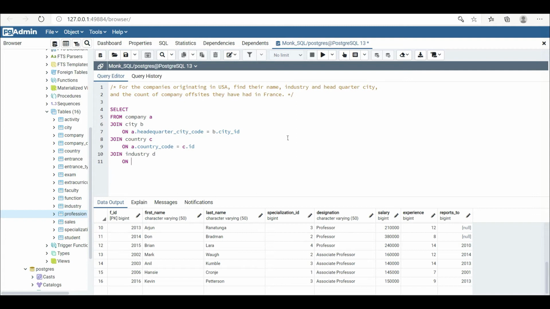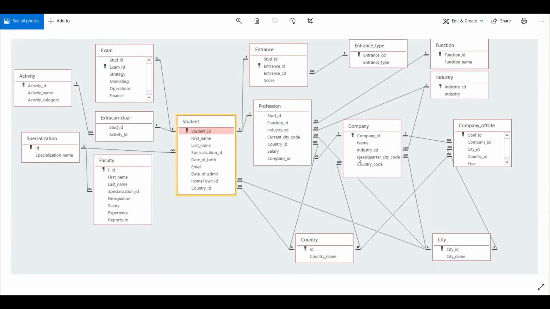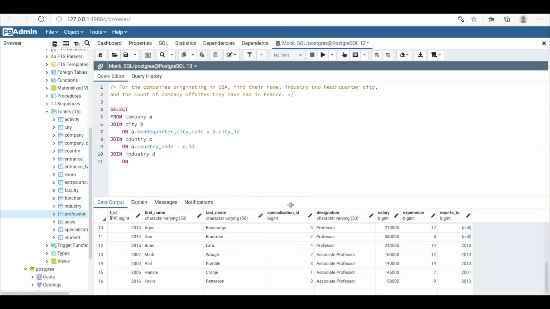Next part, let's join industry table. Call it D, and from industry table. So industry code is connected with industry code. Okay. Industry code. Let's come here. D dot industry code. Okay.